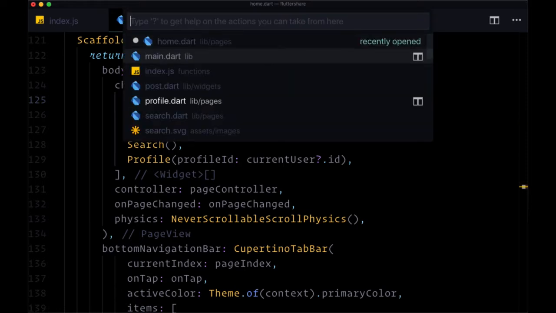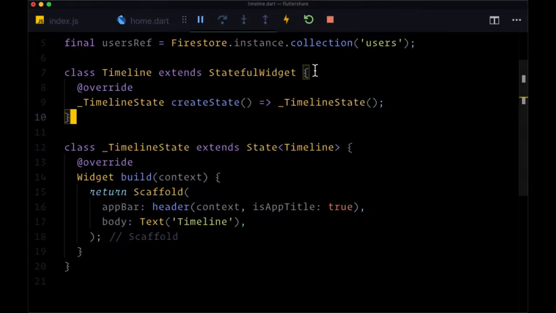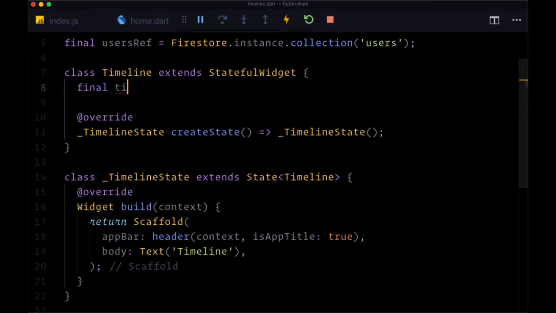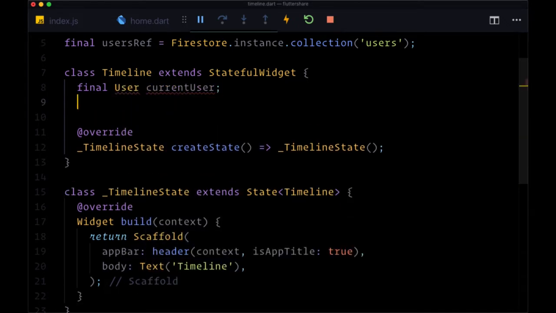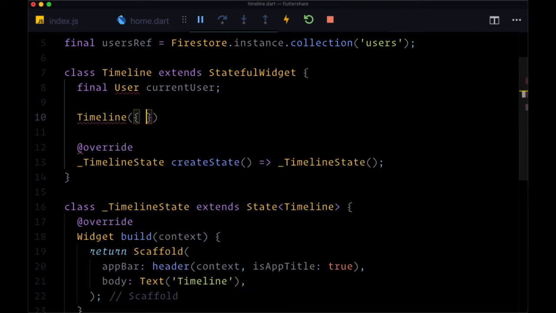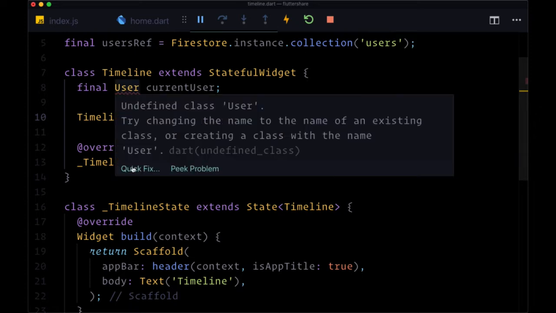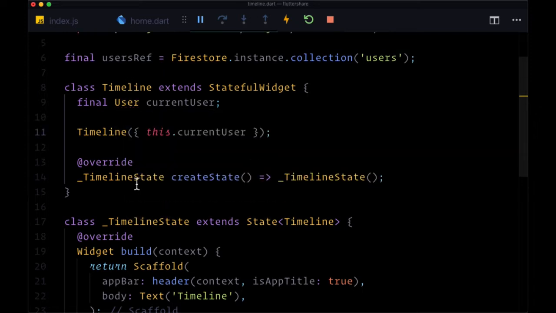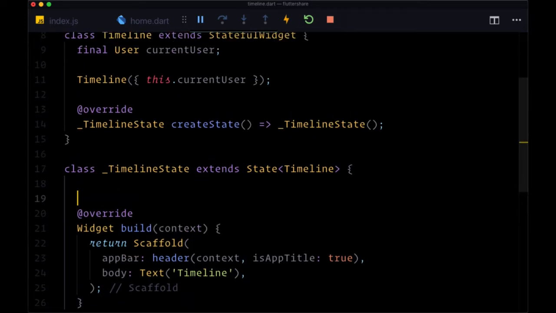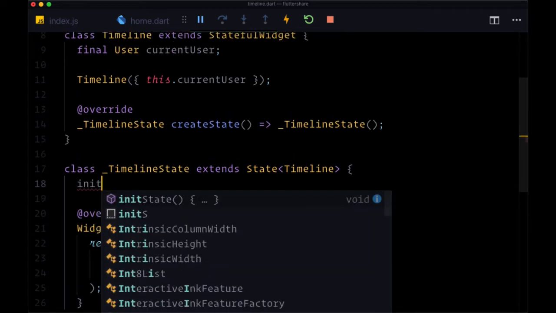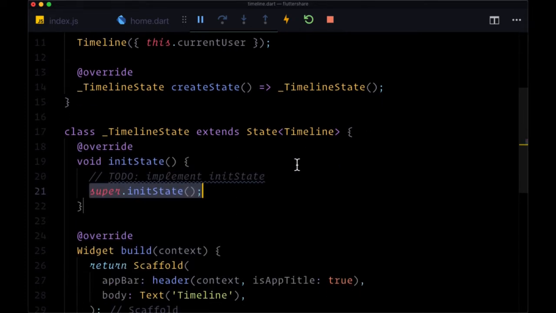And then within timeline.dart, we'll create a final current user variable of type user. We'll pass that to the timeline constructor. We'll bring in our user model. And the way that we're going to fetch all of a user's timeline is within the initState method in timeline state, and we'll execute a function getTimeline.